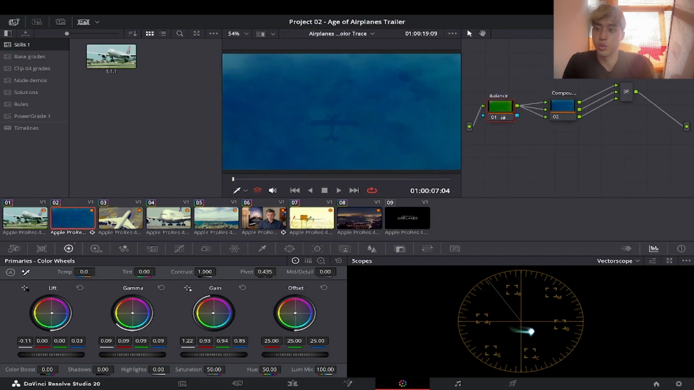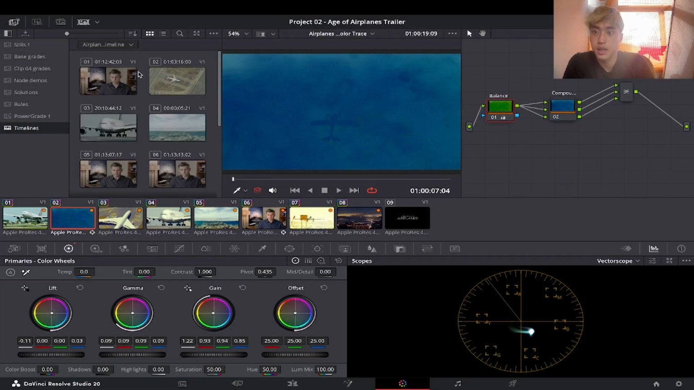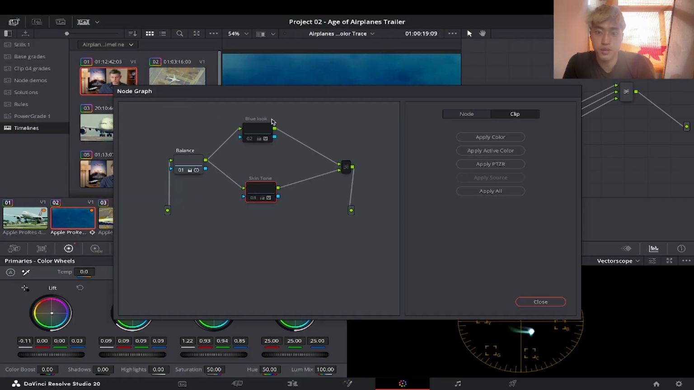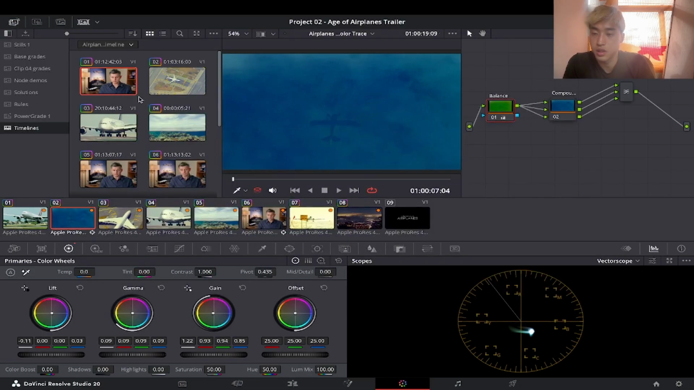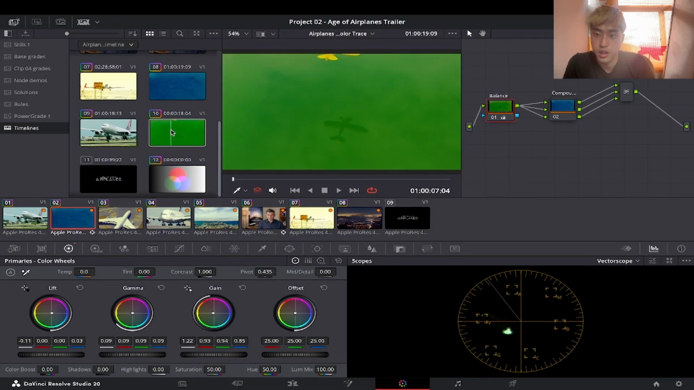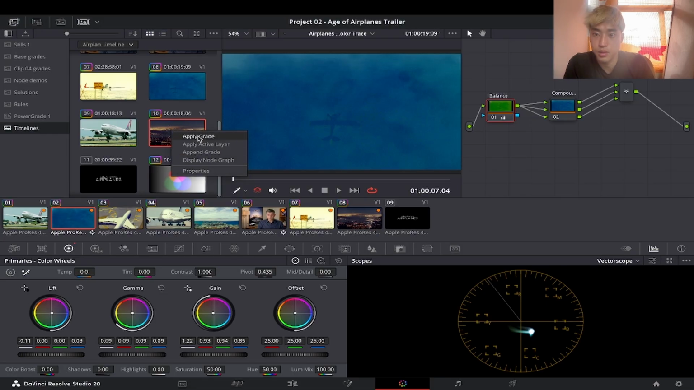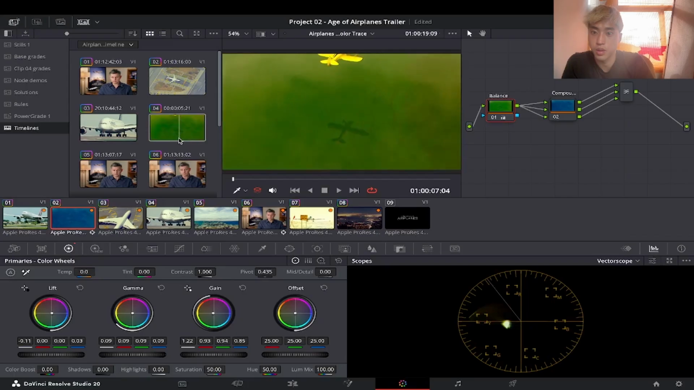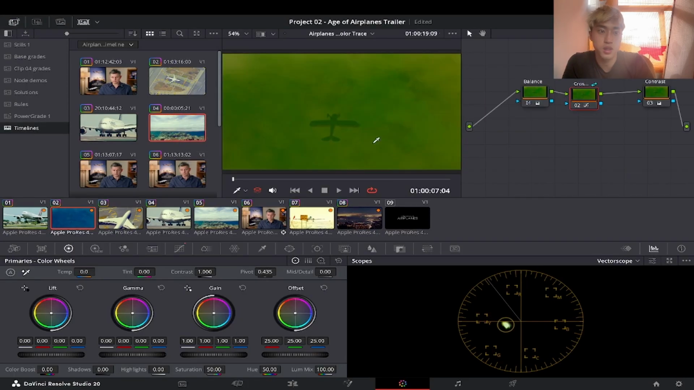And another way is to go to the color page and timelines, and you can select another timeline and here, and display node graph, and okay, this is the node graph. And then if you want to apply this one, apply grade, and yeah, for example this one, apply grade, and here like this. So that's how you copy grade.